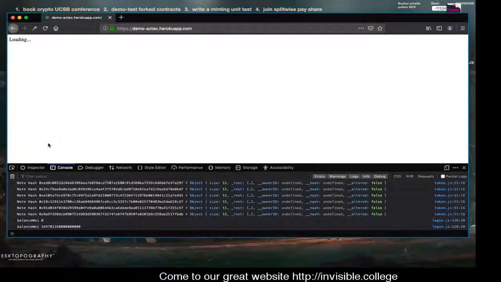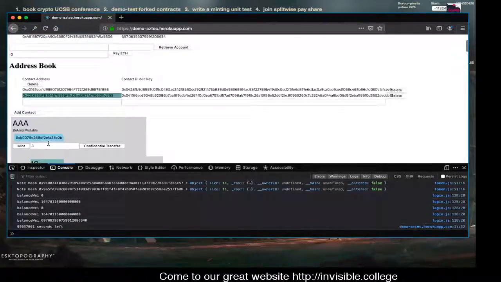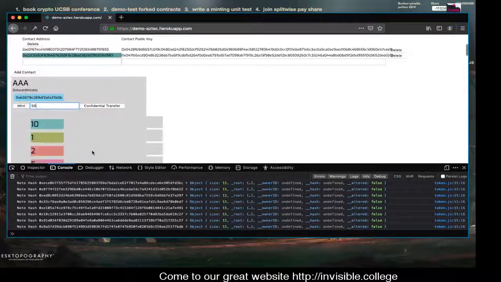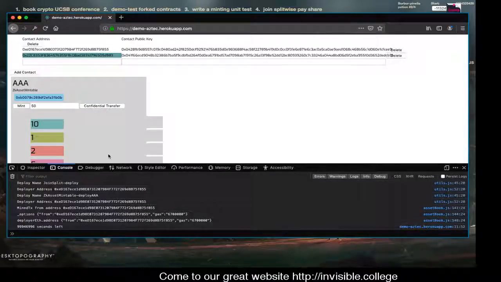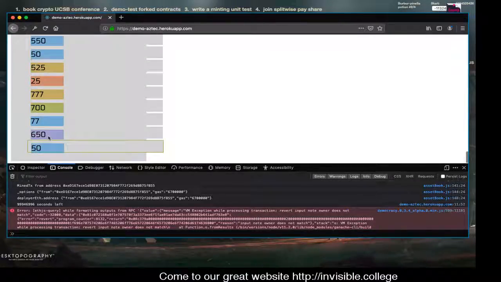We will try paying the $50 note, but it will fail because it no longer belongs to us. So again, 50 is selected. Confidential transfer. And it fails, this angry pink warning message. Correct, it says input note owner does not match. Well, that concludes our demo.